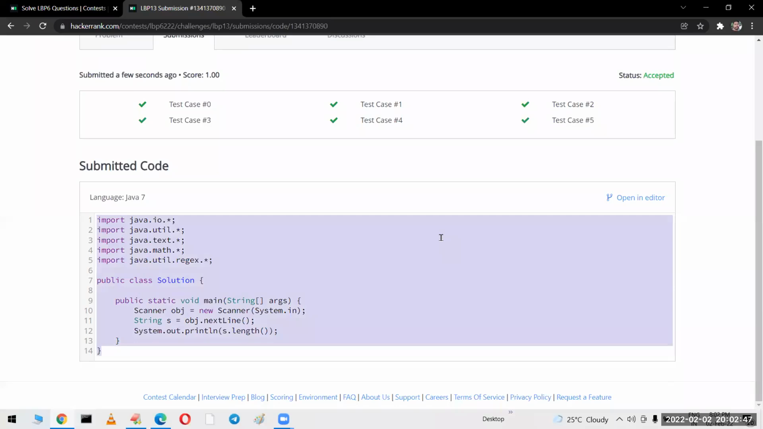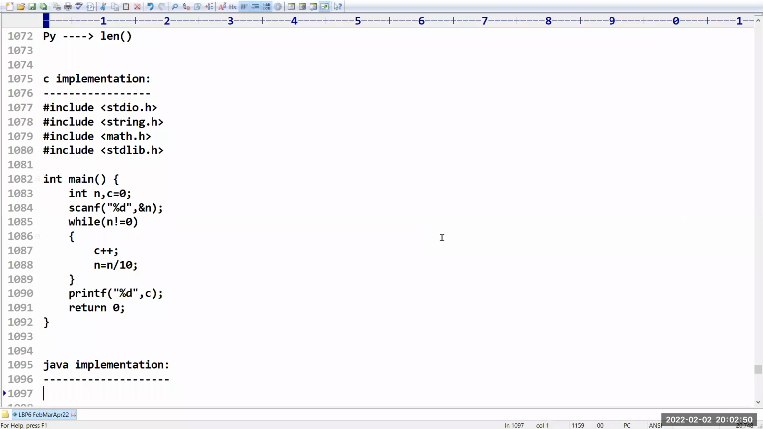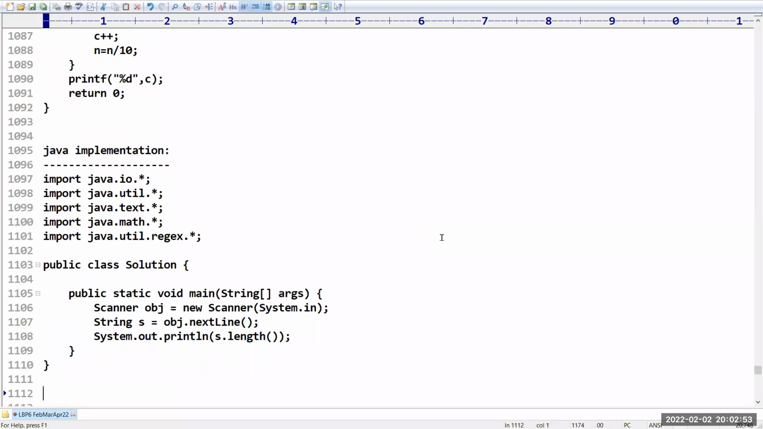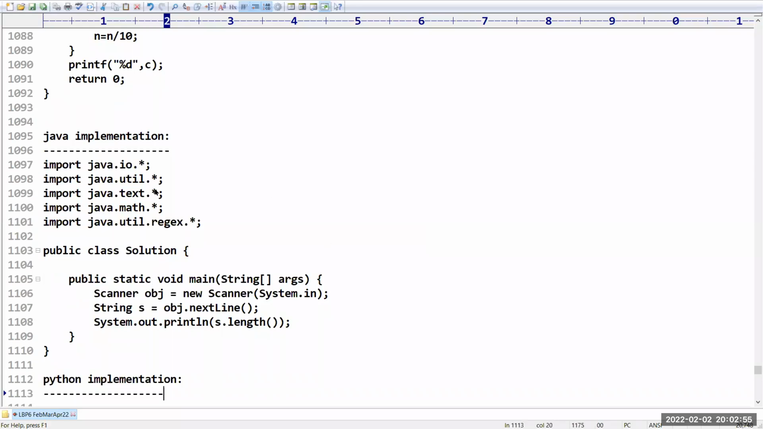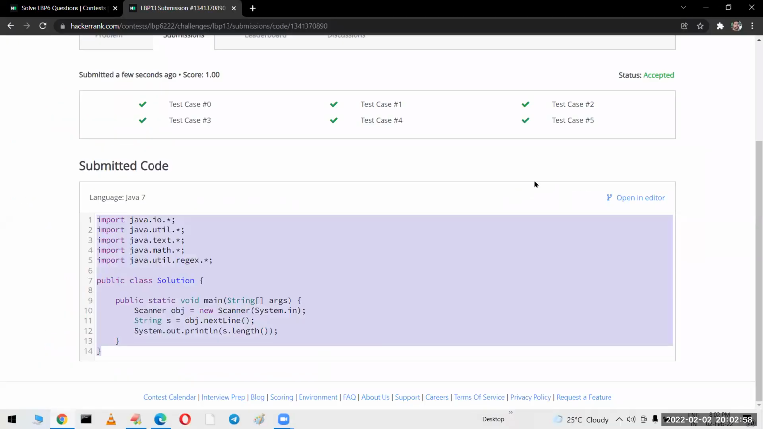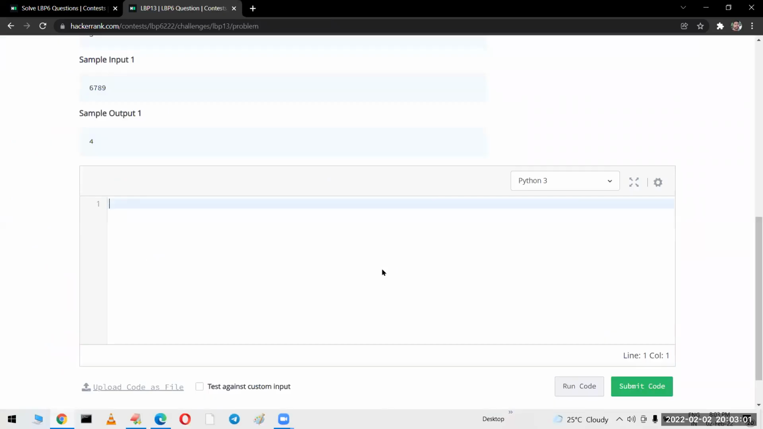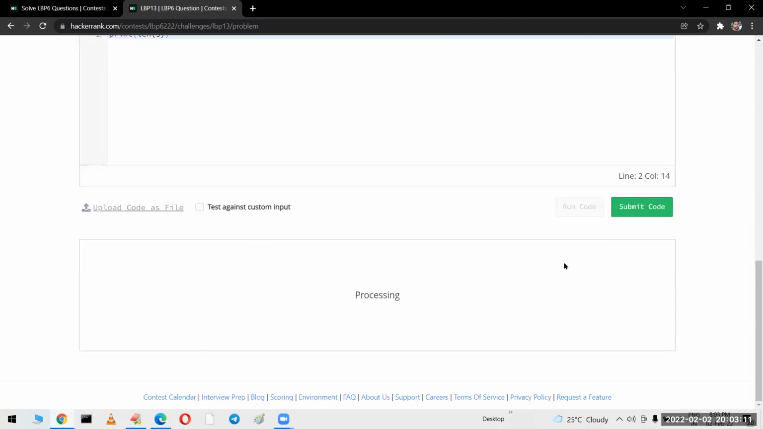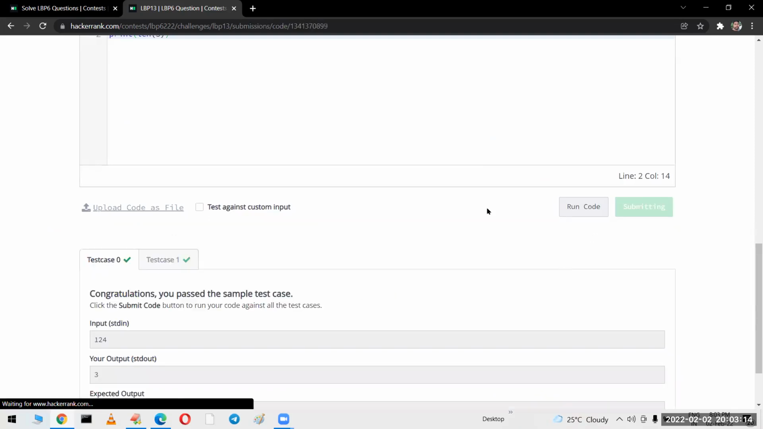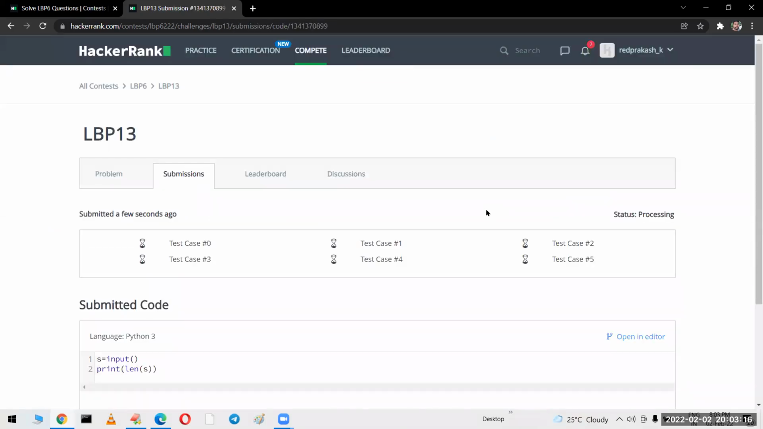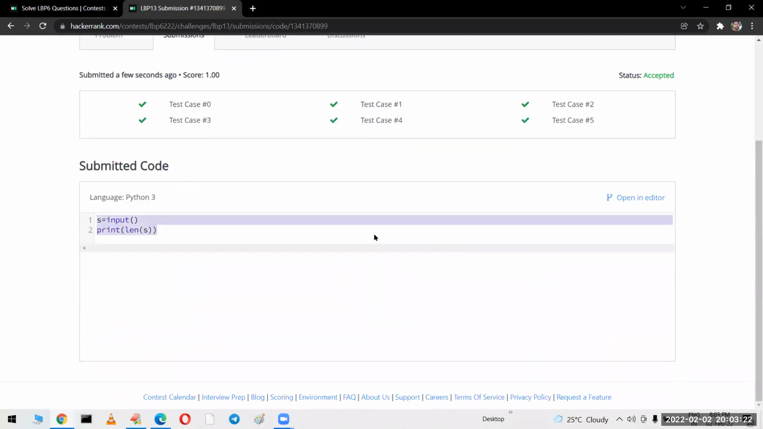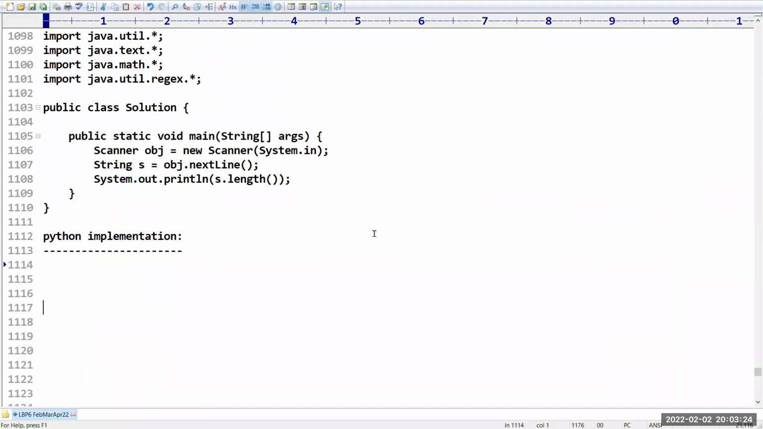Now I need to go for the Python implementation. Let me see how you can solve this problem in Python. Yes, sir, I am taking the data in the form of string only. s is equal to input. Sir, print of length of s. That's all. Automatically, it is going to return the number of characters available. Yes, sir, all the test cases are clear. This is nothing but how you can implement it in Python.